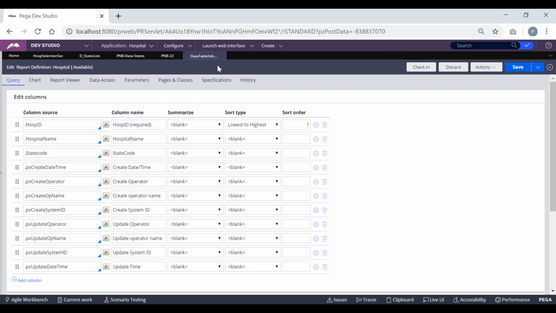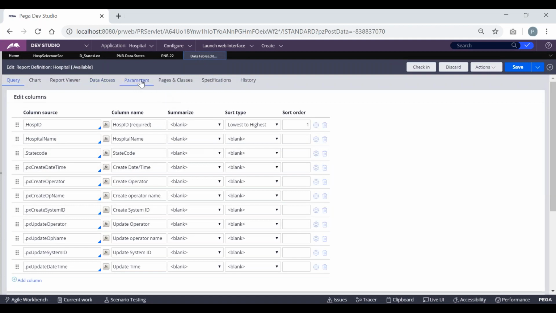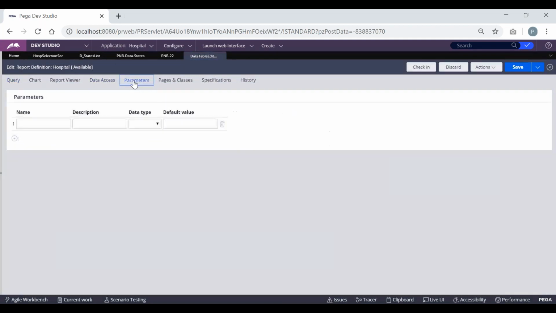For most of the rules, for the report definition or for the data pages or some other things, there will be one tab called parameter. If I click on parameter, I have to define a parameter name here. So if I define one parameter name, then during runtime, whenever this report definition is being executed, PRPC will be seeking some value for this parameter. If I define one parameter name like state code, and it is of text, we are able to define the data type also. In this case, it is text.